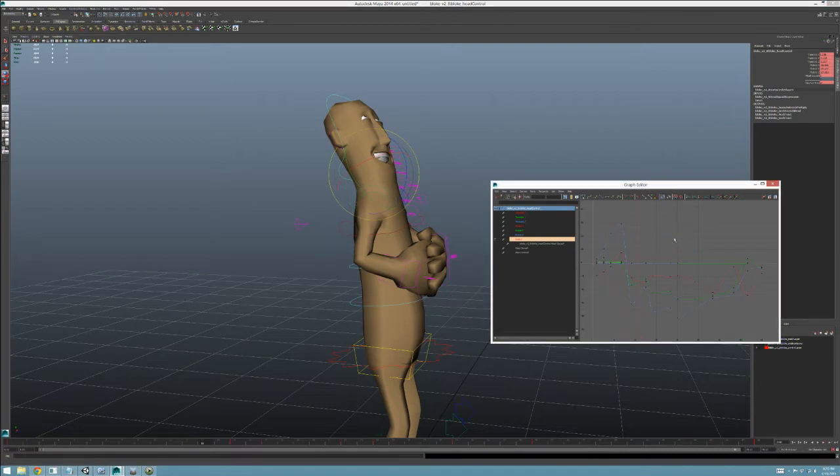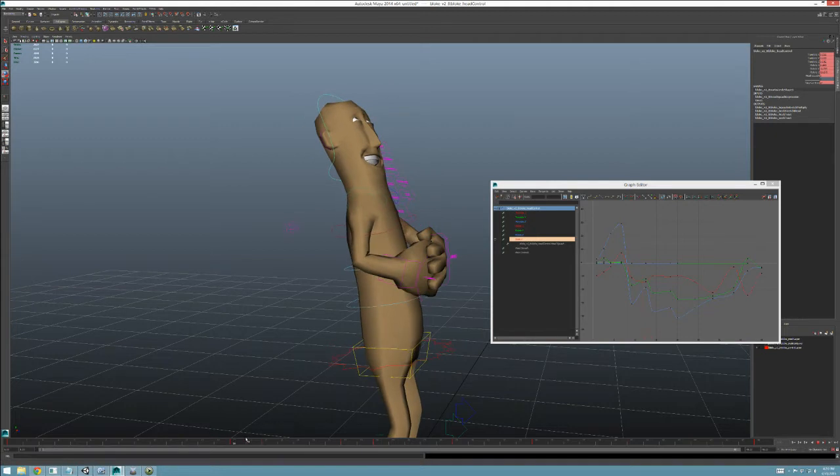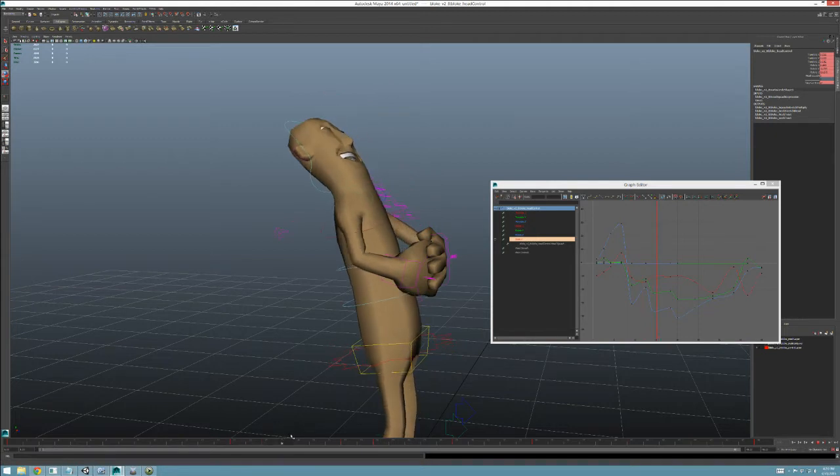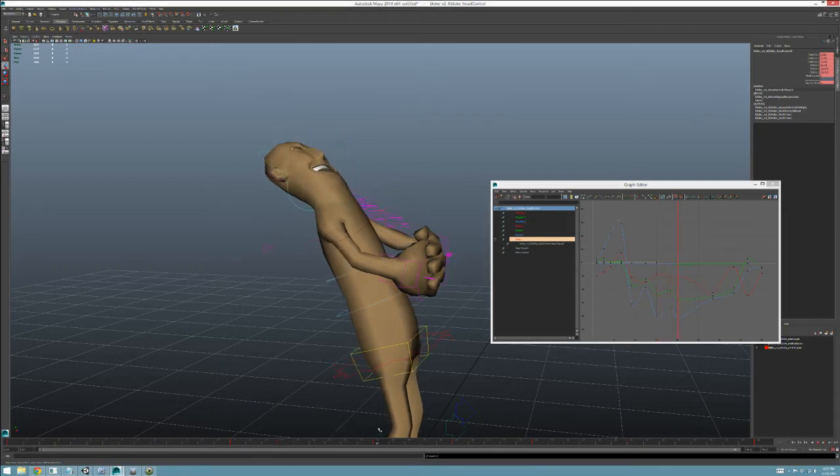This is sort of hitting a little bit of a wall here. Let me just investigate why. There we go. That tangent had flattened. Let's just auto everything, or spline everything. I think it should be fine.